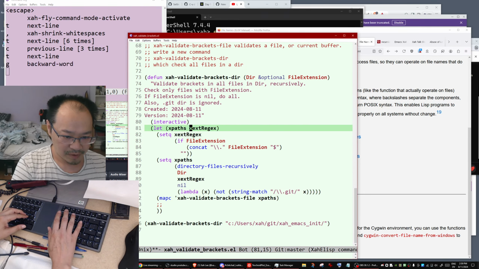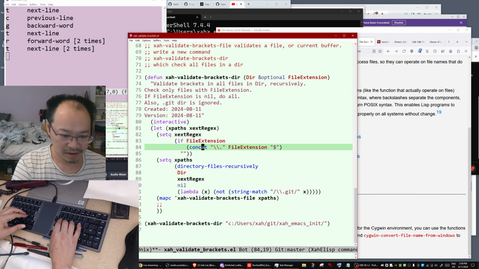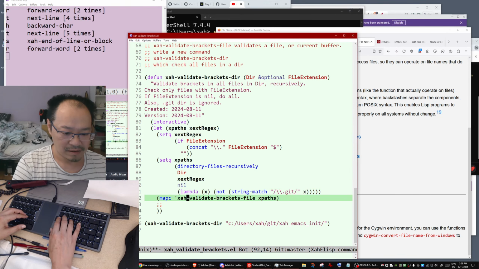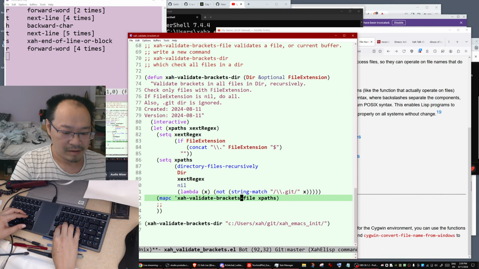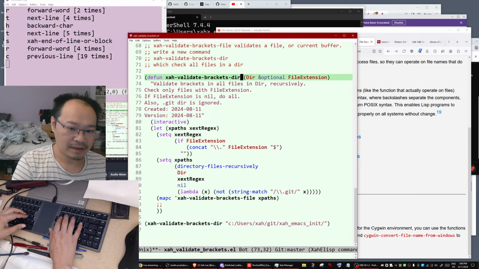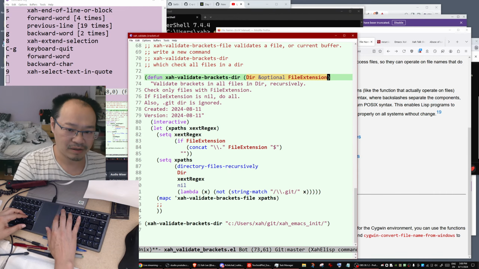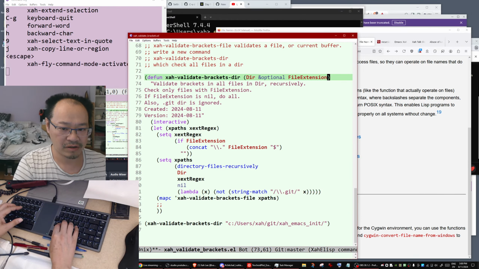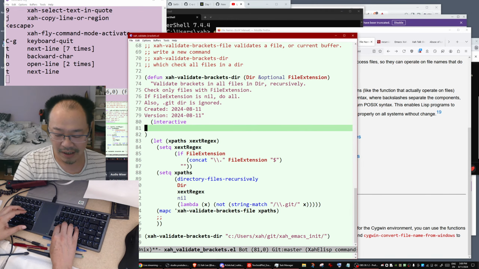So one more time, last check. Regular expression, file path, regular expression, file name extension. This is all file path, and then you just map that to all file path. Okay. Now, what if this is called interactively, like when you do meta-x? In that case, you need to create a value for the directory and file extension. So let's just put it here. Let's add it. Okay, so interactive.